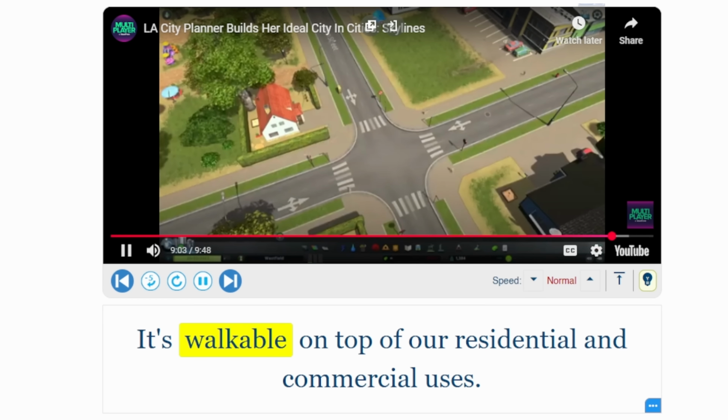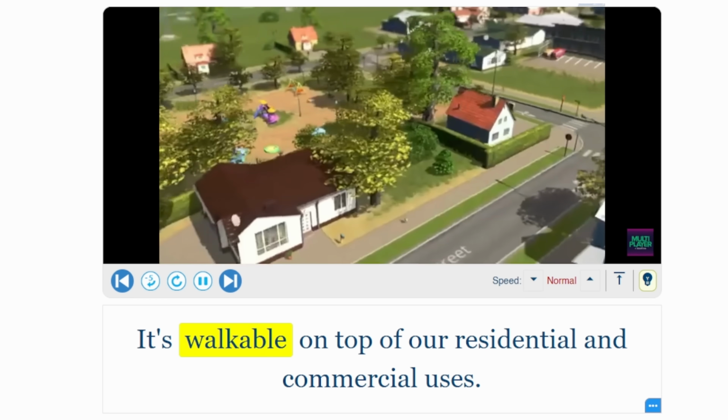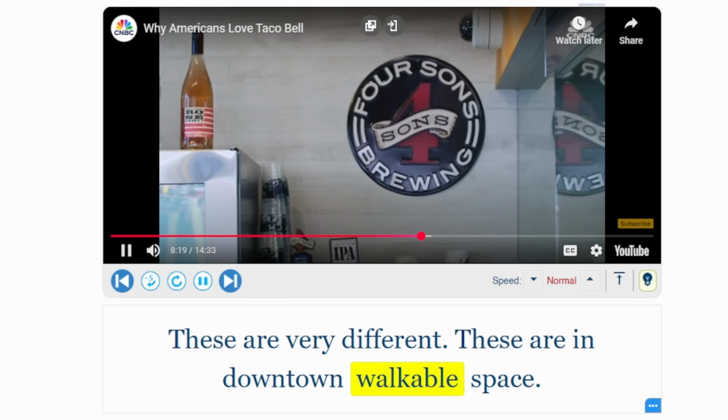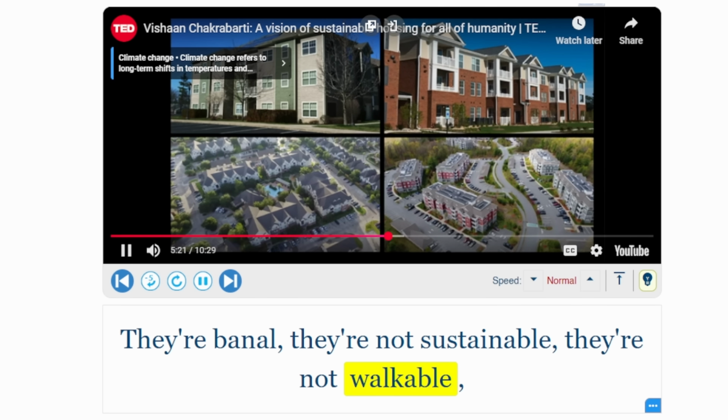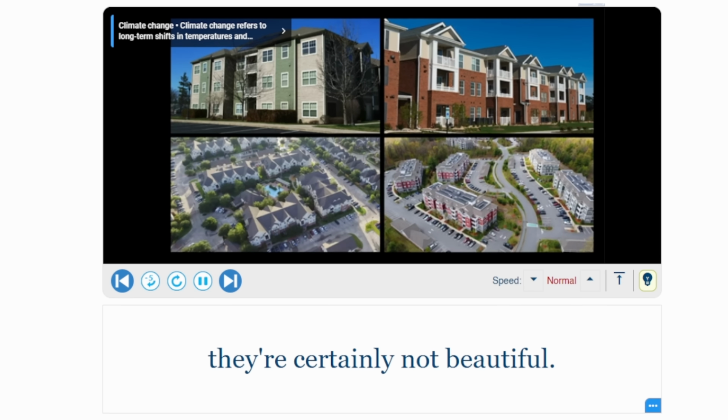It's walkable on top of our residential and commercial uses. These are very different. These are in downtowns, walkable space, no drive-throughs. They're banal, they're not sustainable, they're not walkable, they're certainly not beautiful.